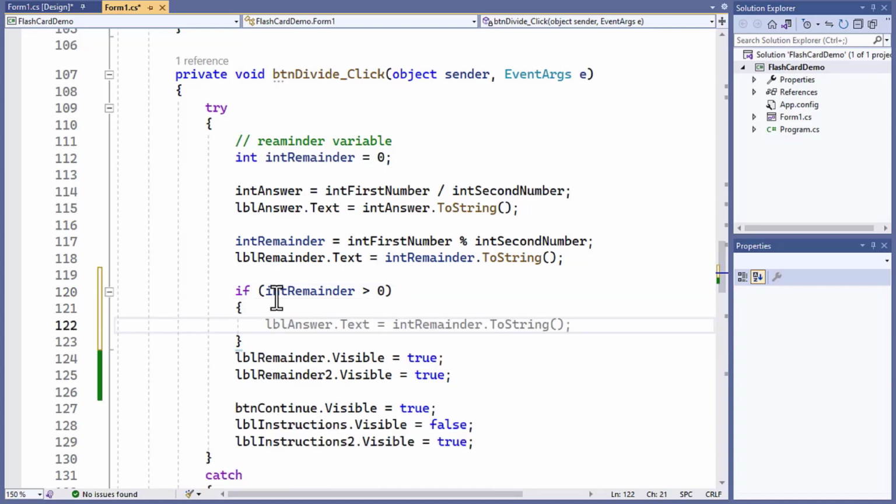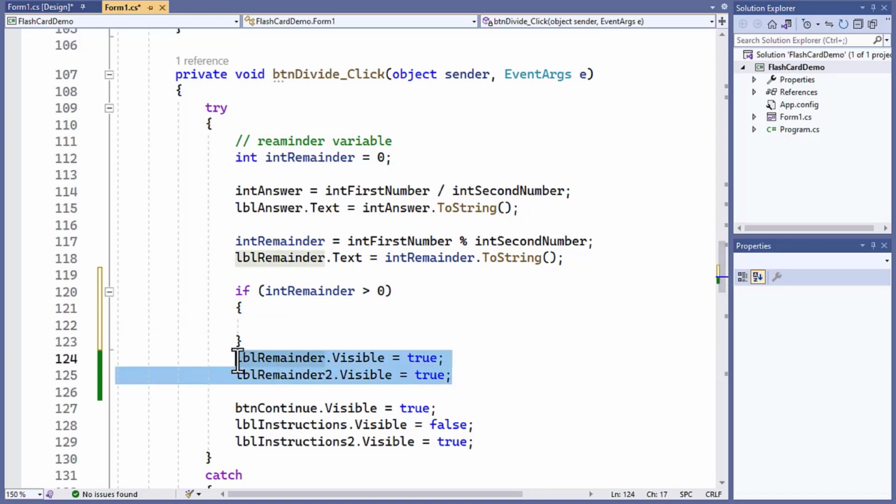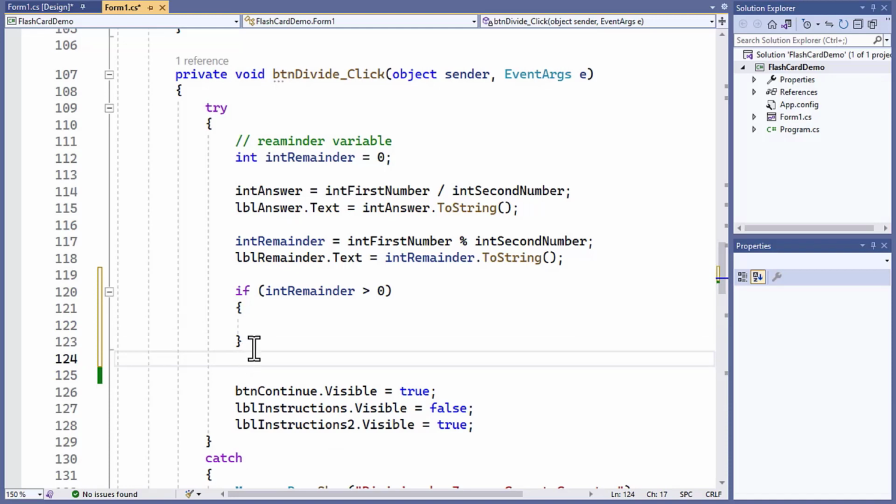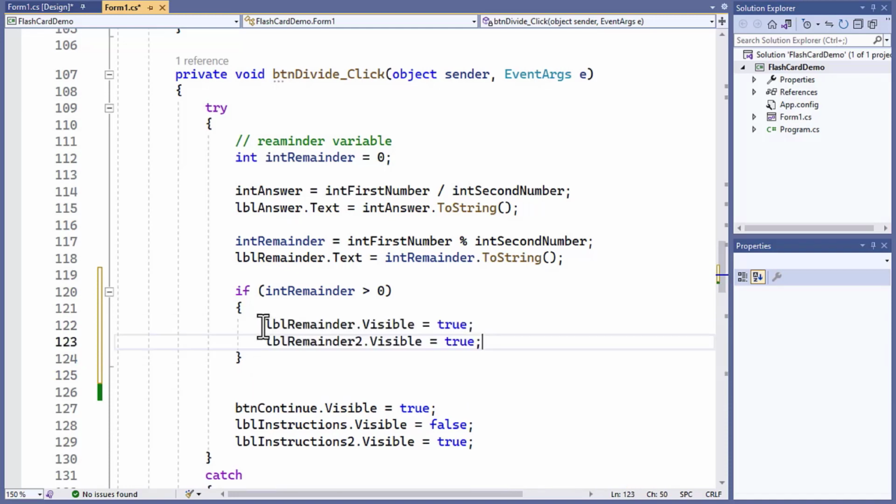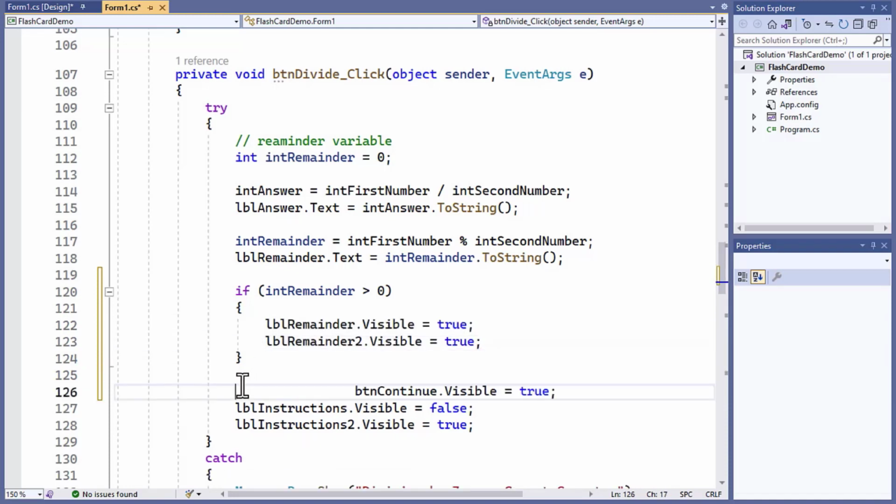This is the Boolean statement that's going to be checking. It's going to say if int remainder is greater than 0, it's got a number in it of some kind, we want to run whatever is inside this block of code right in here. What's that block of code going to be? Well, it's going to be this. We're going to take these 2 labels, pull them out of here, and put them in here, and then shorten this up a little bit. Now, these 2 labels are only going to become visible if the remainder is greater than 0. That's all we have to do.